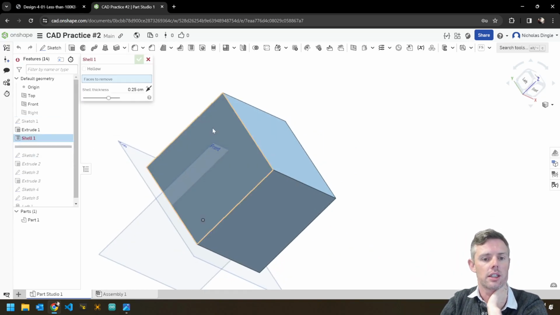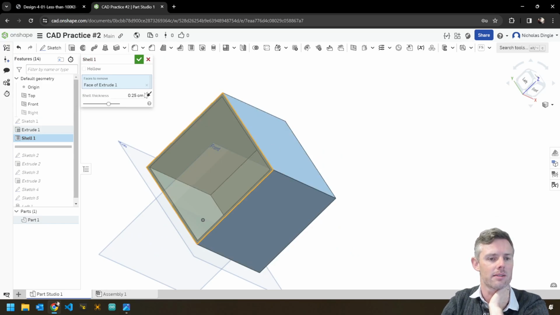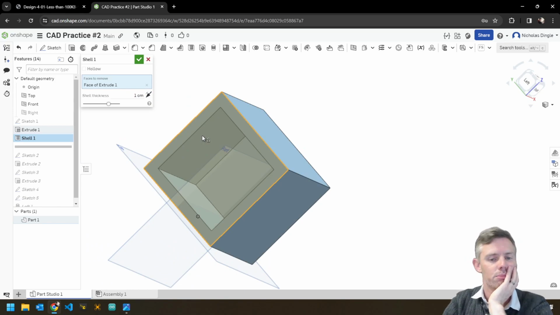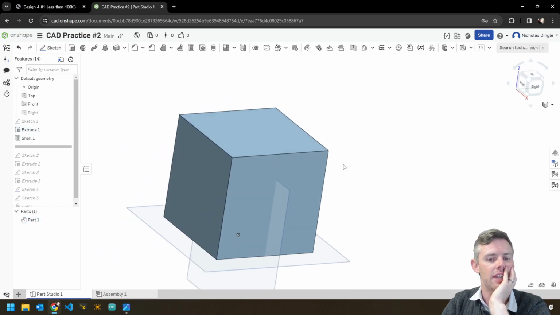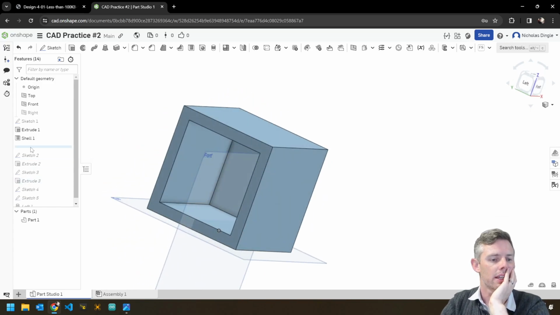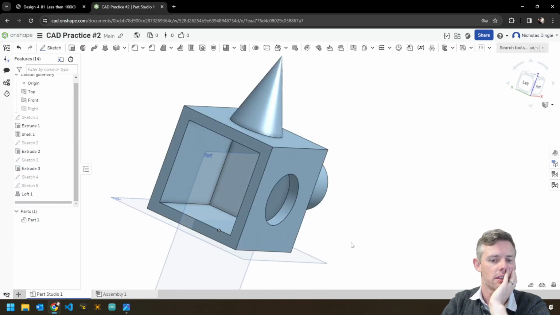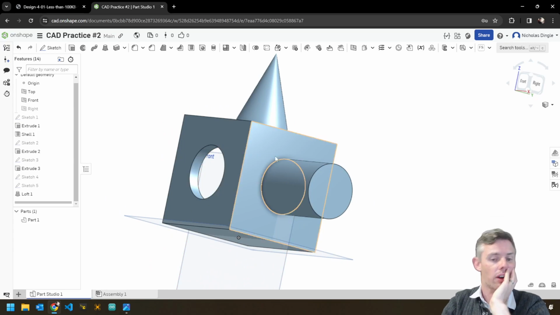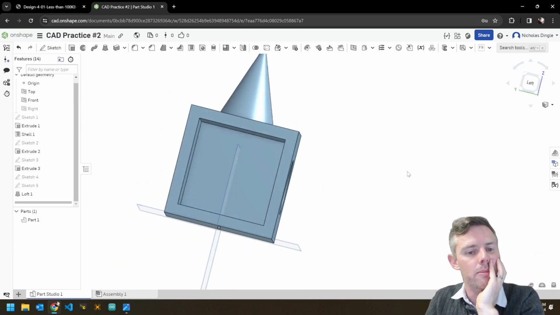So shell, let's just do the back because I think that's the easiest. And I'm going to set it to 1 centimeter. Could probably do skinnier, but let's leave it like that. Hit tick, and look at that. We've now got a hollow cube. And if I roll to the future, look at that. We've actually got a hole. Isn't that amazing? But we're missing a back.